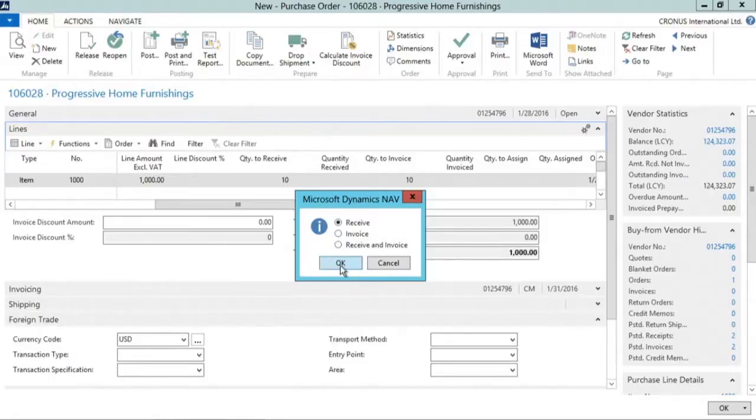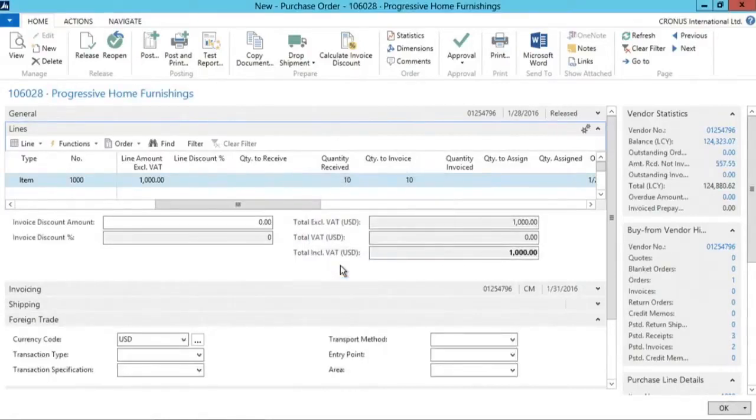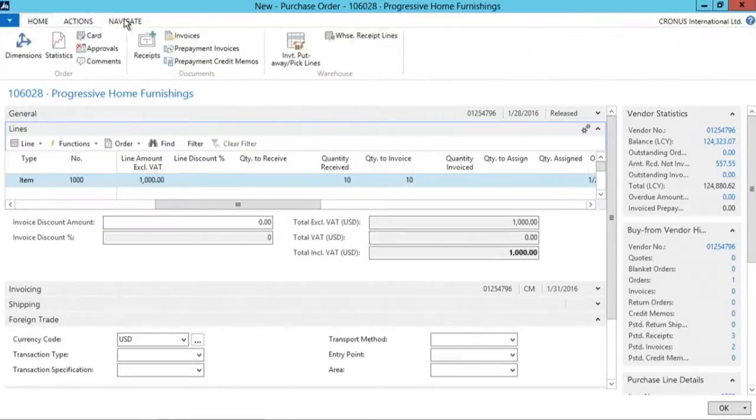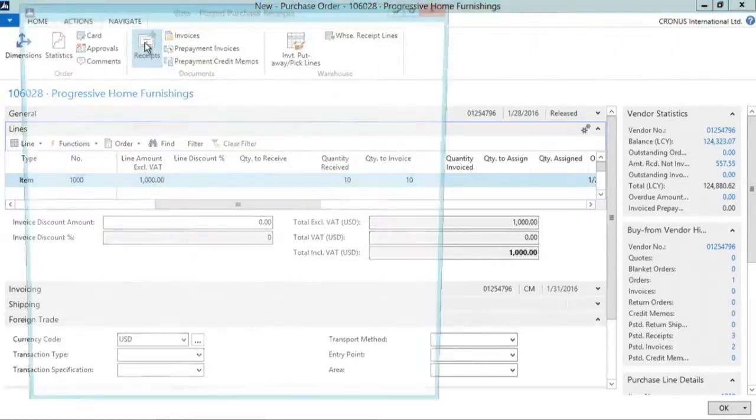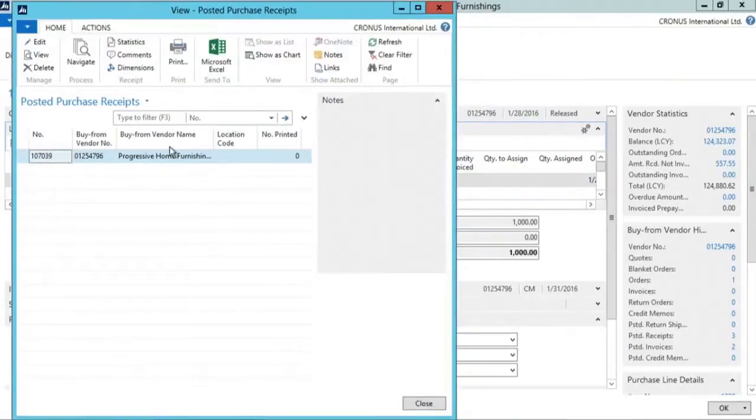So I'm going to click on the receive button. The system has now created the receipt. I can always verify this inside of the order itself, and we can see now that the quantity to receive is 0 and the quantity received is actually 10. But I haven't invoiced this order yet. The quantity to invoice is also 10.